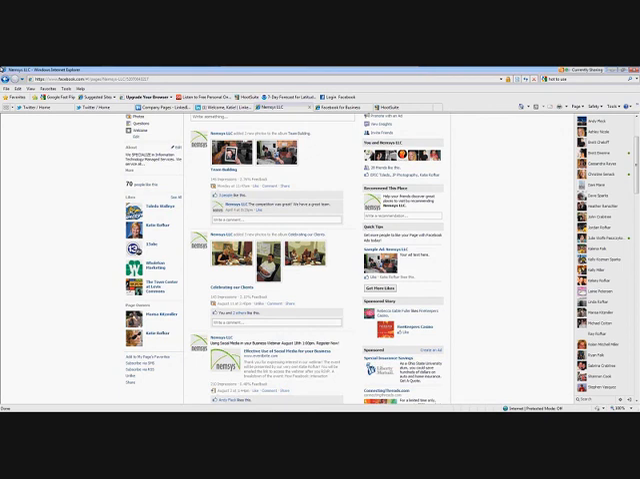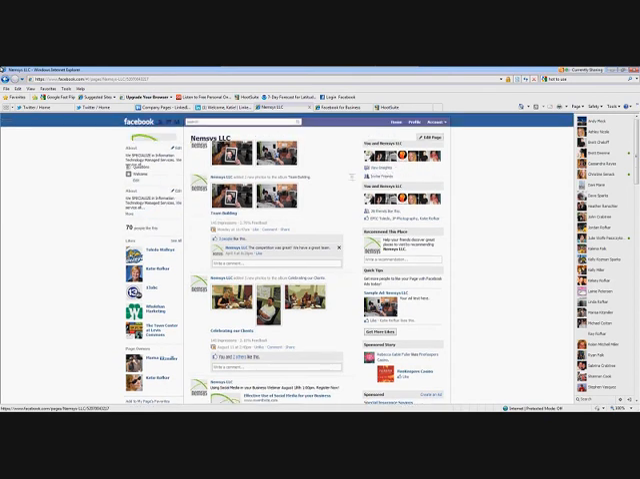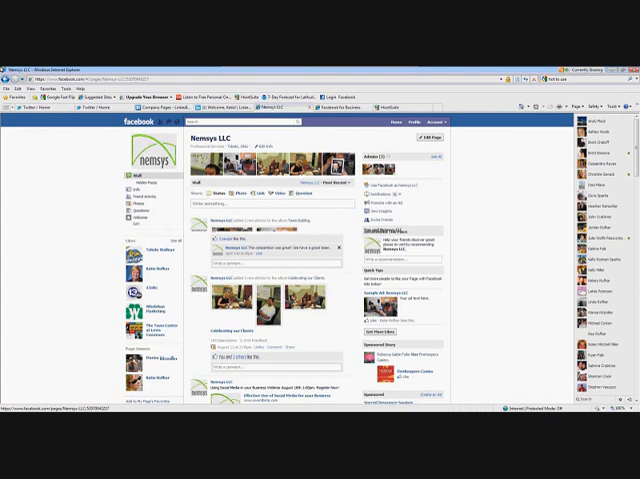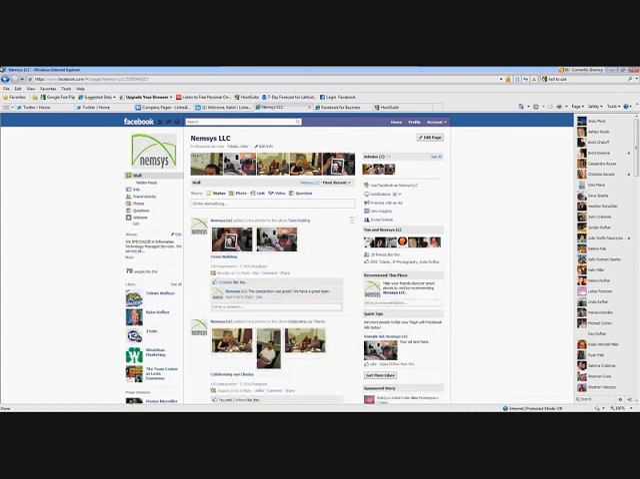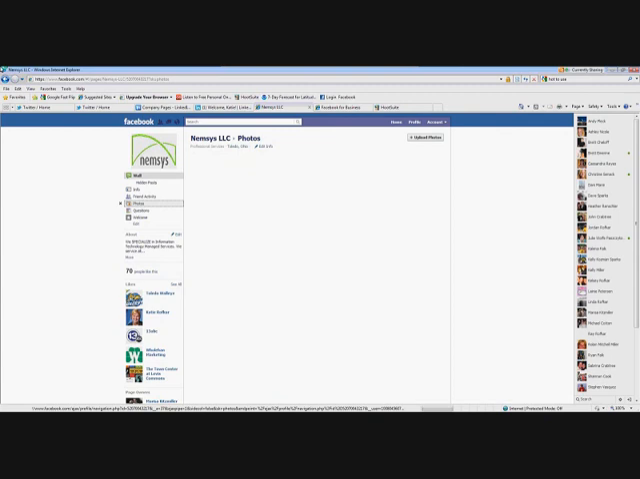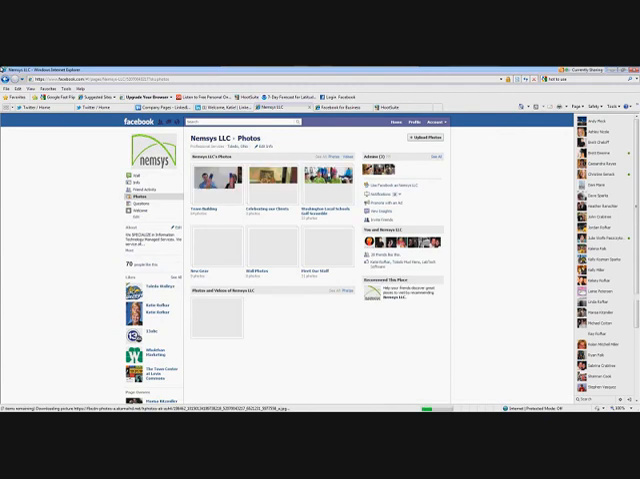You really can generate comments and drive engagement with your clients. For example, Nemsys has a monkey that we send around to our clients, and we have them send the pictures of the monkey back. So I'm going to find those pictures for you.